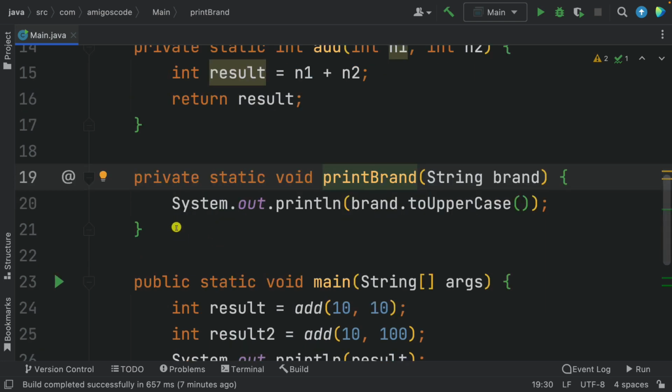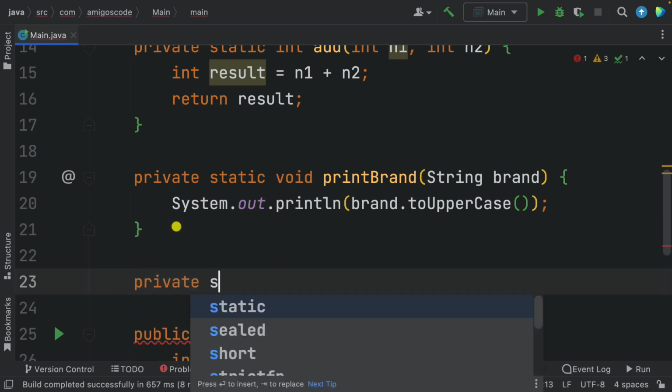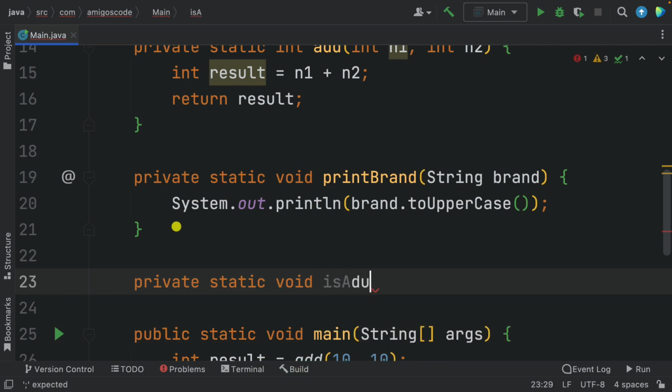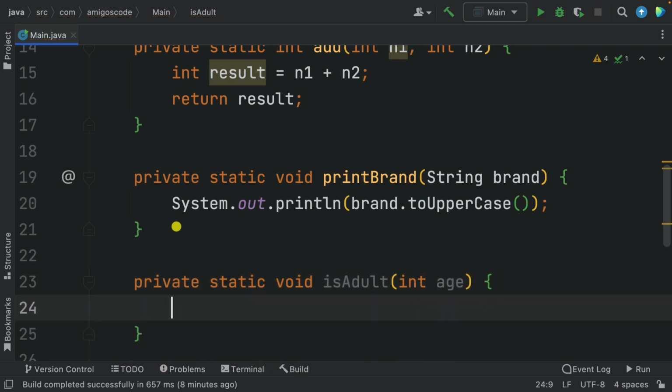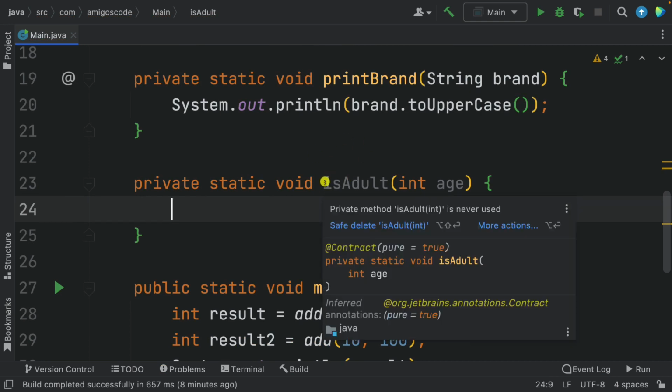Now, let's have one method that takes any age and then tells us whether the age is an adult or not. So here, let's have a private and then static. Here, I want to basically just print. So I'm going to say void, and then I'm going to say is, and then adult. Let's take the age, so int age, and now have a look, because this right here deals with a Boolean. So I'm going to say is and then adult.